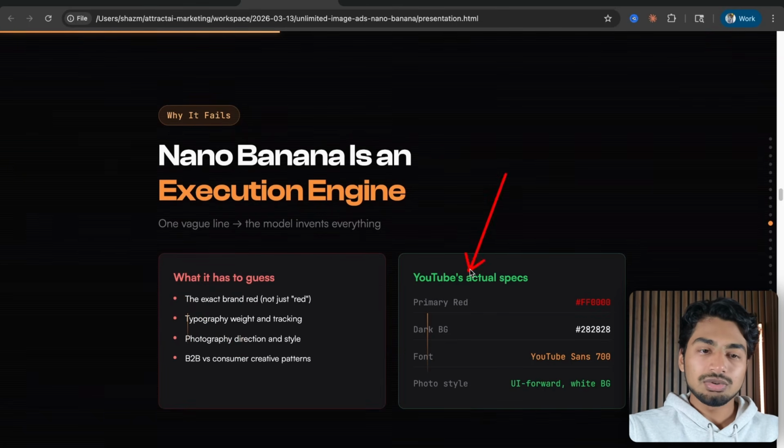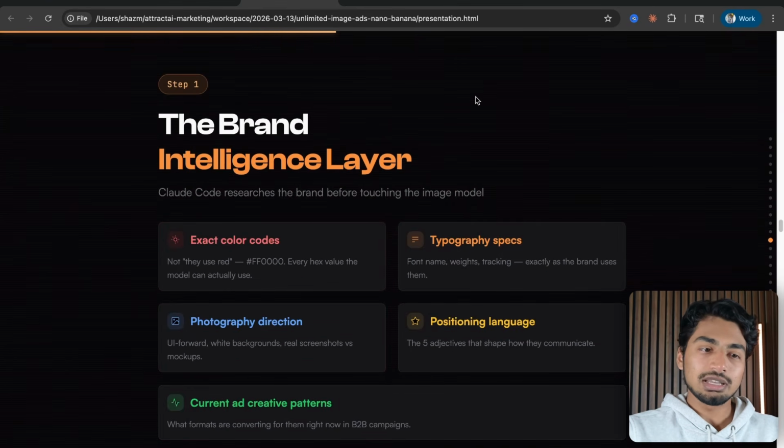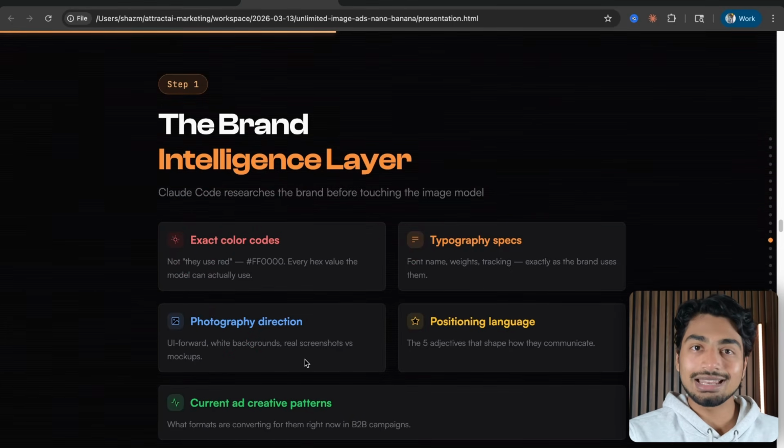What you actually need to do is give it YouTube's actual specs, right? The actual color, the backgrounds, the font, the photo style, all these different things. So if you're marketing for your business, you have to give Nano Banana 2 the actual statistics and details of your business. And this is how you do that. You're going to build a brief. This is what's going to fix your issue. A brief is going to be given to Nano Banana 2 and Claude Code on what to do. It's a strategy brief of the actual guidelines for it to follow. And it's in depth and in detail, right? The exact color codes, typography, photography, positioning, current ad creative, like everything you're going to create in this one brief.